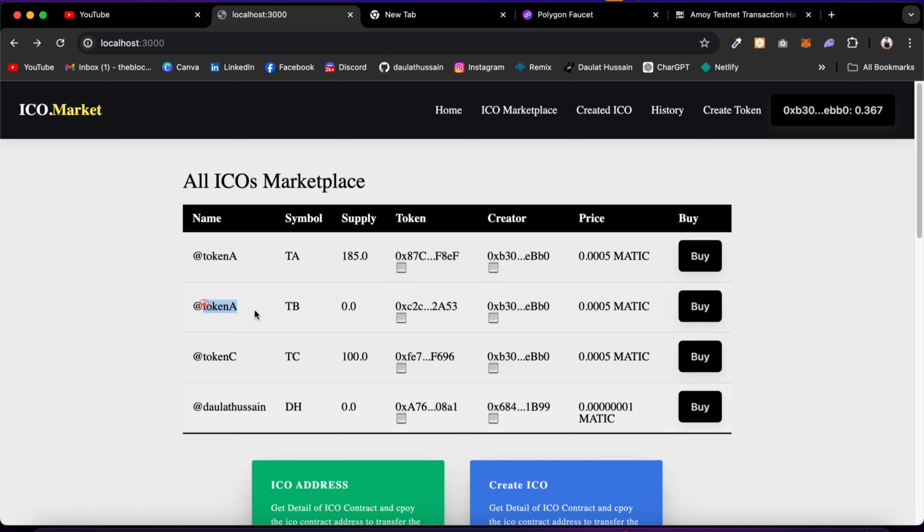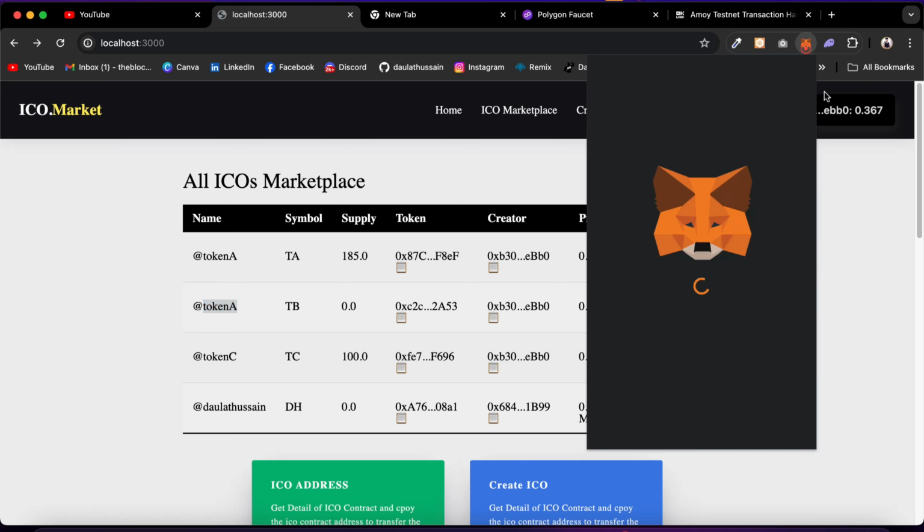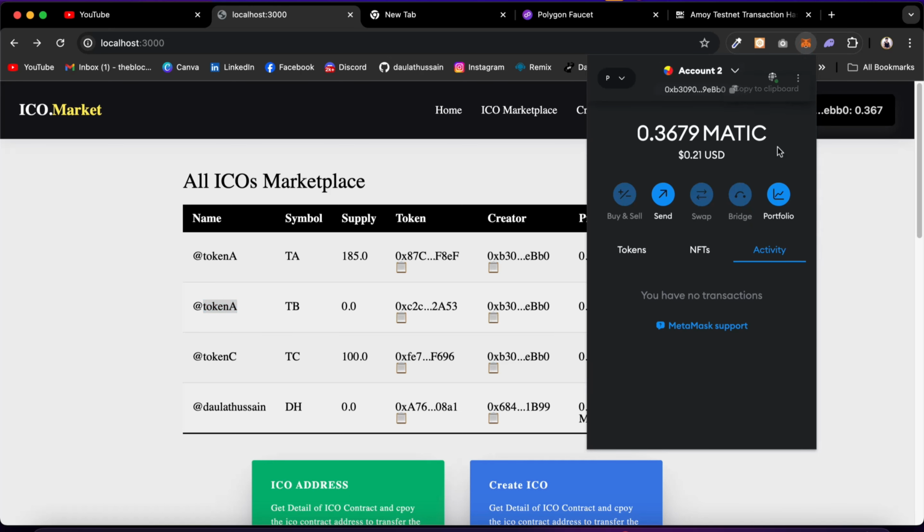I'm going to transfer token A because I don't have the balance in my token-first account. So I'm going to use the second account, which I have used for creating token A.